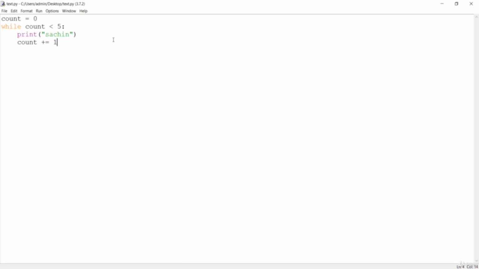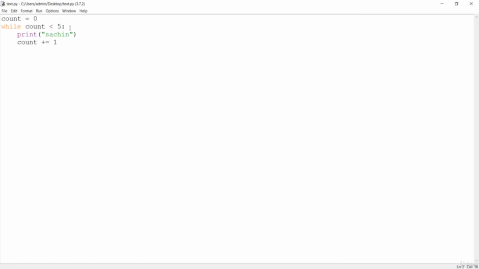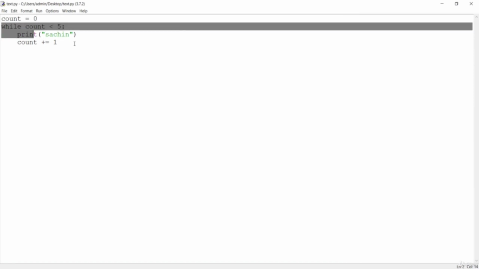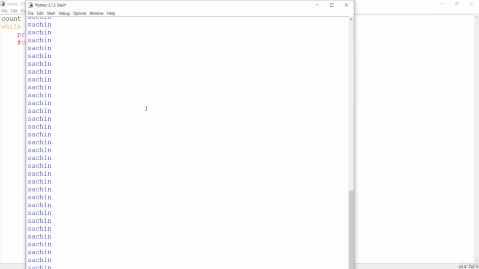So if I save this and press F5, it is going to give us 5 times the output, which is obviously the condition. Until this count becomes greater than 5, it will terminate your loop. But if I just comment this out with a hash, save it and press F5, it is going to execute infinite times. It is not going to terminate at any time.